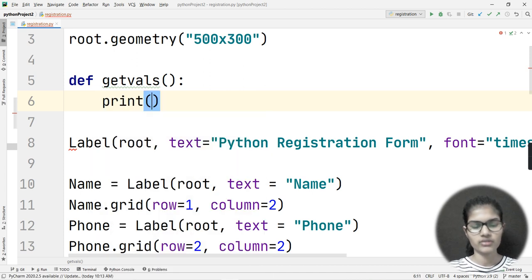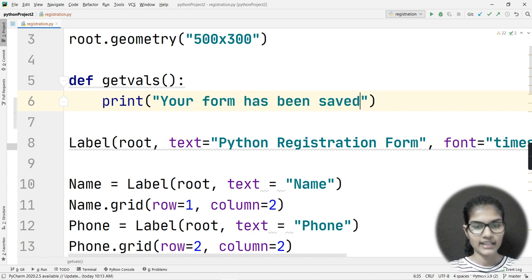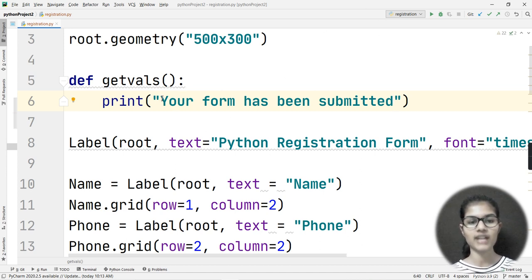And here I would just write a print of text. Okay, so print as soon as my form has been submitted. So print me that your form has been submitted. Okay, so as soon as I submit my form, as soon as I click on that submit button, just give me this output that your form has been submitted, so that I can get a confirmation that my form is submitted or not. Fine. So here we have just completed the registration form.